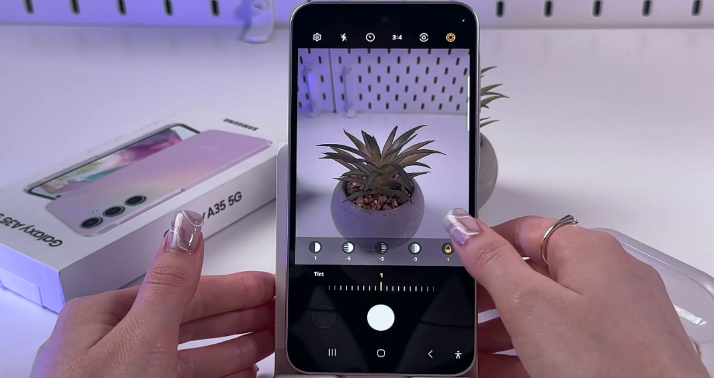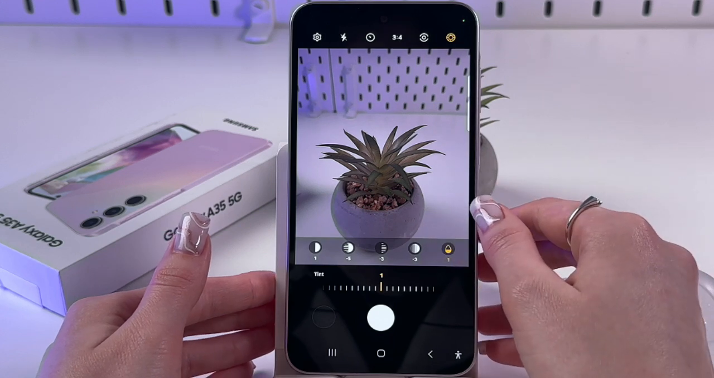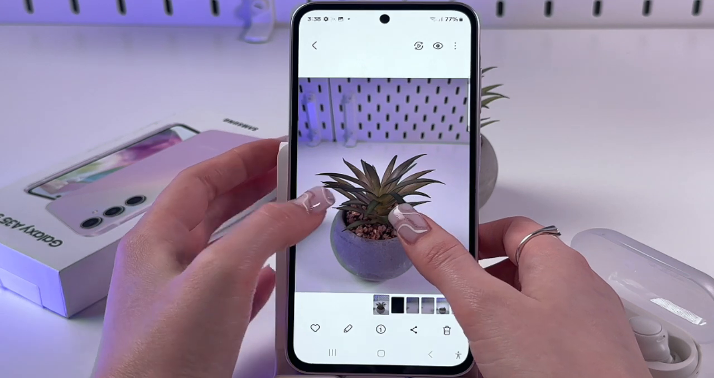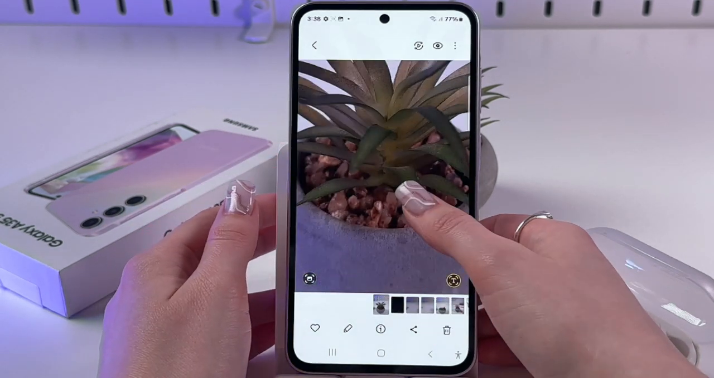And yep, after that, when you are ready to take a photo, you just need to press the camera shutter button and the photo will be taken just in a second.